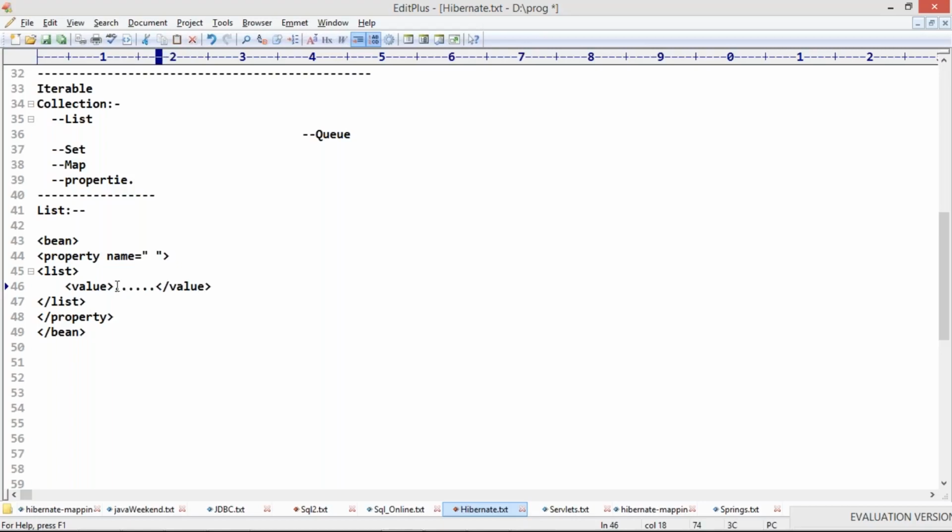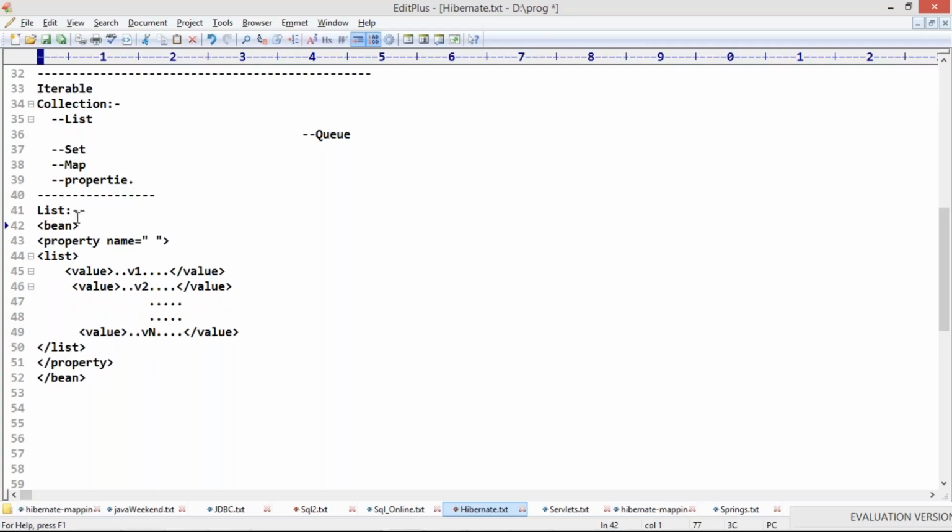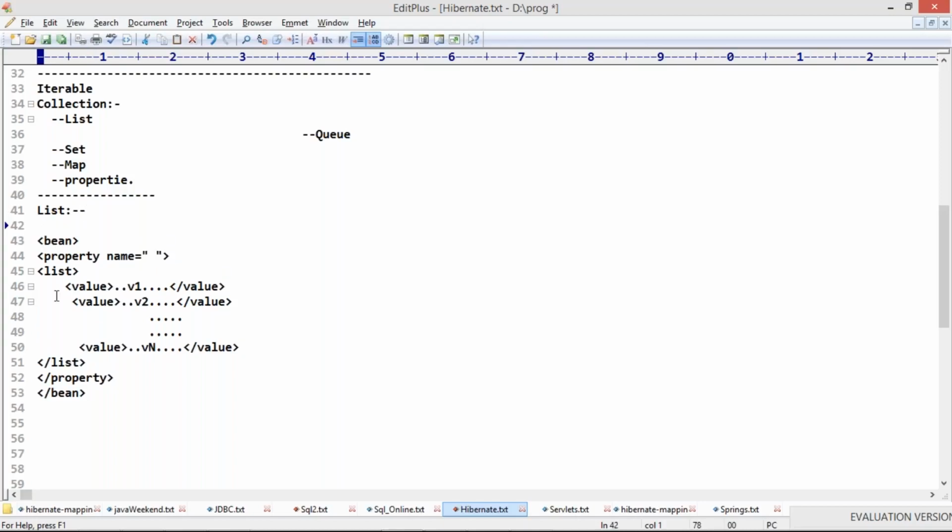So any number of values we can pass, guys. Here, let's say we will pass the first value, value 1. Similarly, we can pass any number of values. Let's say value 2, and up to value n we are going to pass. So this is all about it: if you want to insert a list, this particular syntax you have to use.